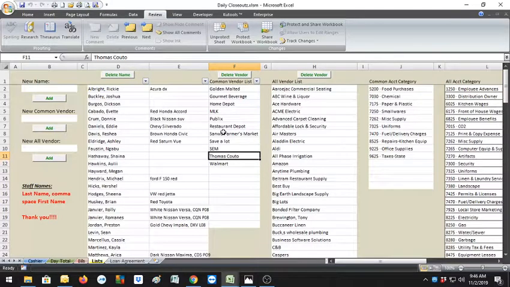You can make the list even shorter if you decided that for some reason Thomas Couto isn't used very often and it's not worth having him on a common vendor list. You could take him out, and you can put him in the all vendor list because you might use him occasionally. And the same thing, you could take any one of these vendors that you use all the time now and put them in this list. So common vendor, we could come up with a new vendor that we're going to make common all the time and add him in here, and there he is.